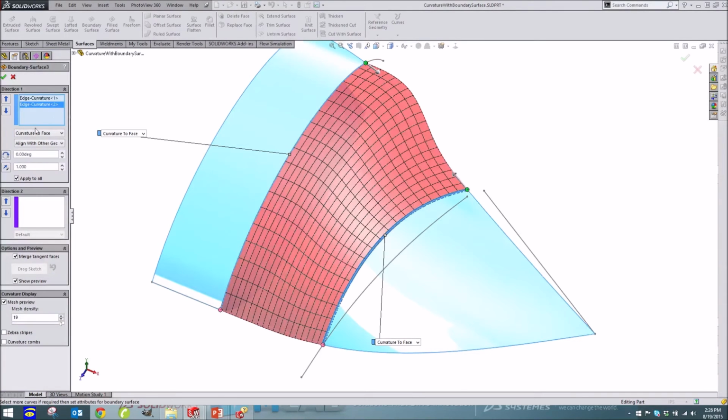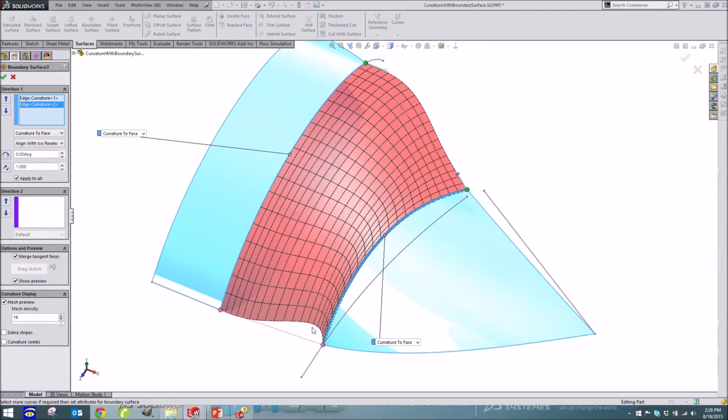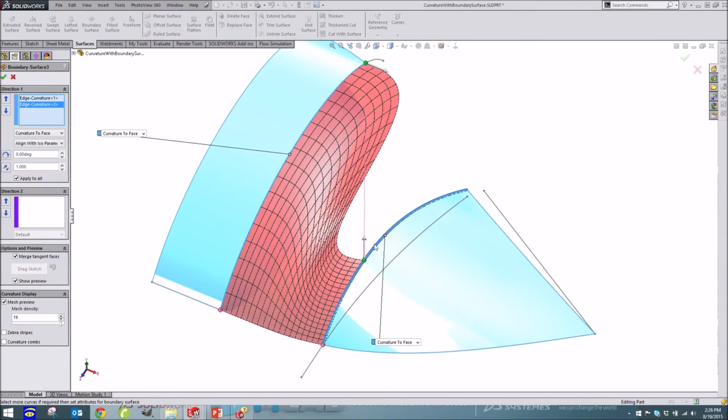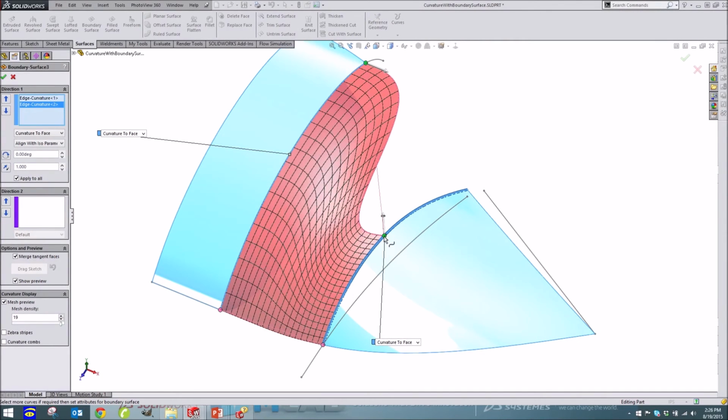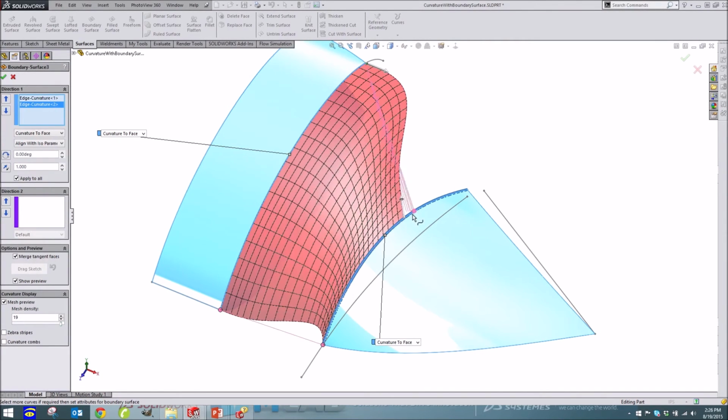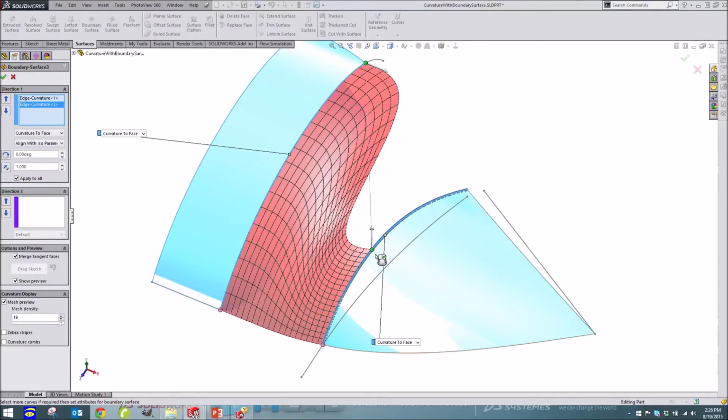So for example, this edge here, if we were to align this to something called an isoparameter, you can see that the direction of this curve changes drastically. And depending on where I place these endpoints, it's going to align itself to geometry slightly differently. So what is this being aligned to?